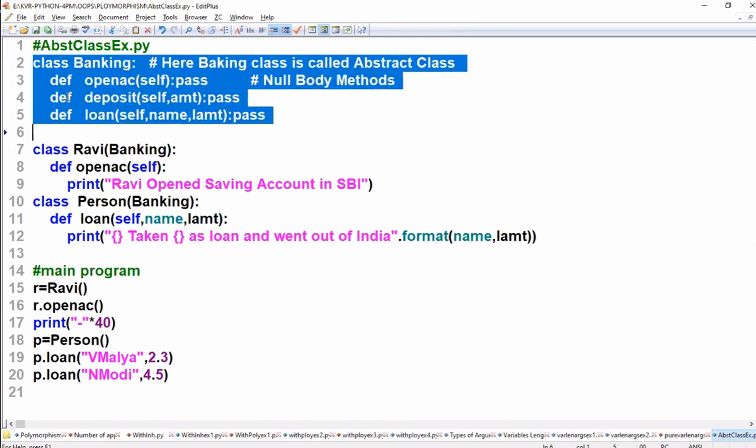What is that class? Abstract class. What is an abstract class? It contains a collection of undefined methods, null body methods, whose body is not there. How do you know the body is not there? Pass. Pass means no block of statements. Such a class containing null body methods is known as an abstract class. If the interview is so tough and complex, they will touch this.